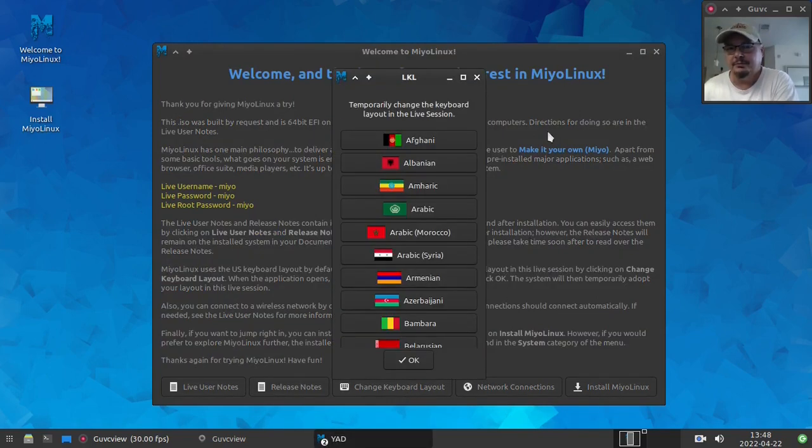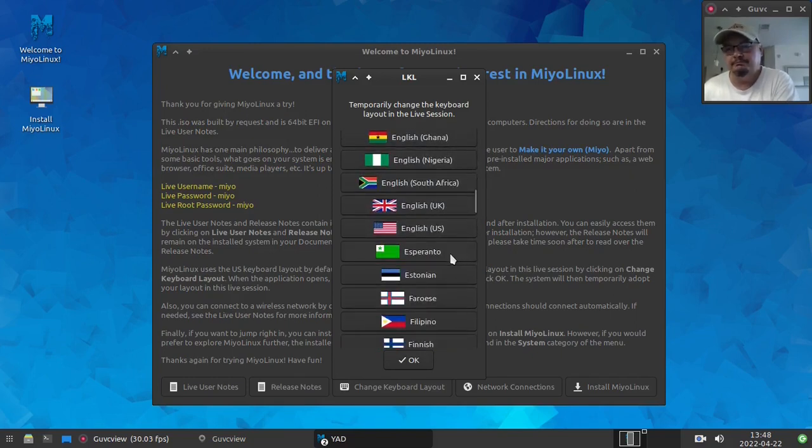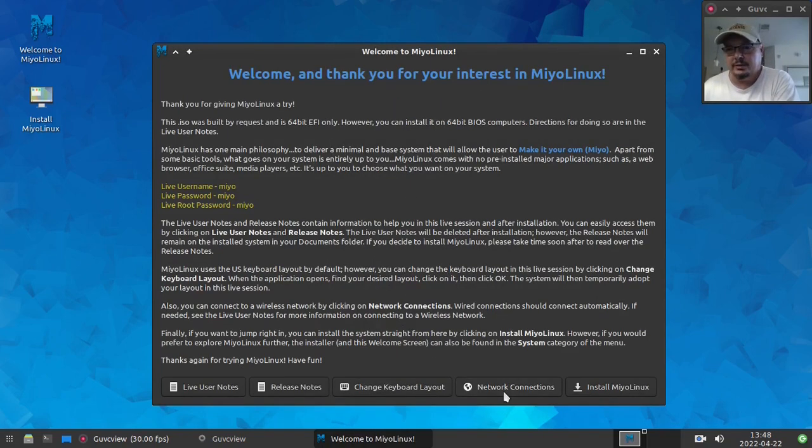Okay, so you can change your keyboard layout in the live session if you're not using the US keyboard layout by default. You can click on that and just scroll through here and choose one of the keyboard layouts that you need. And then you can click OK, or you can just close it out, whatever. Network connections, as every release of MiyoLinux uses, it uses CMST as the network manager. That will open CMST and you can connect to your wireless network if needed. Wired connections should connect automatically, or you can just start the installer from here. If you're using UEFI, you can click here and just go ahead and get started installing it if you want to. Whew, okay.